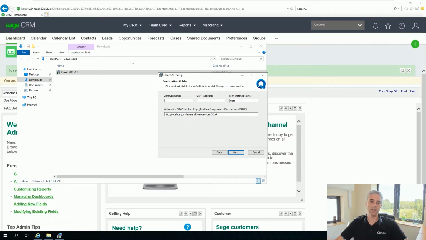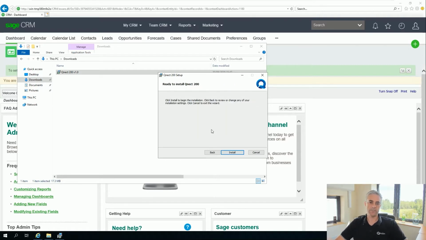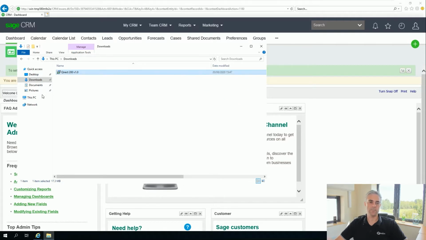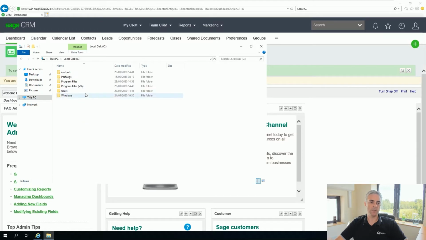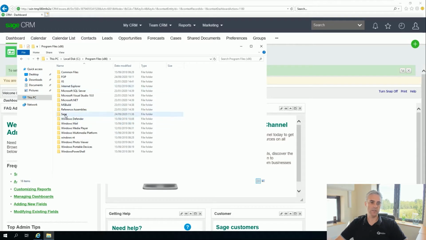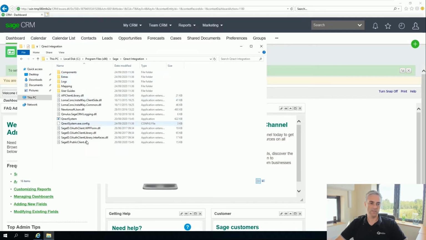I now need to give it my CRM username and password, the CRM instance, and the web service location for this CRM. I enter these in and click Next. Finally, I click the Install button to run the installer and click Finish. We'll find that based on where we told Qnect 200 to install into, we've now got a folder with the various Qnect 200 Synchronizer and integration files contained within here.